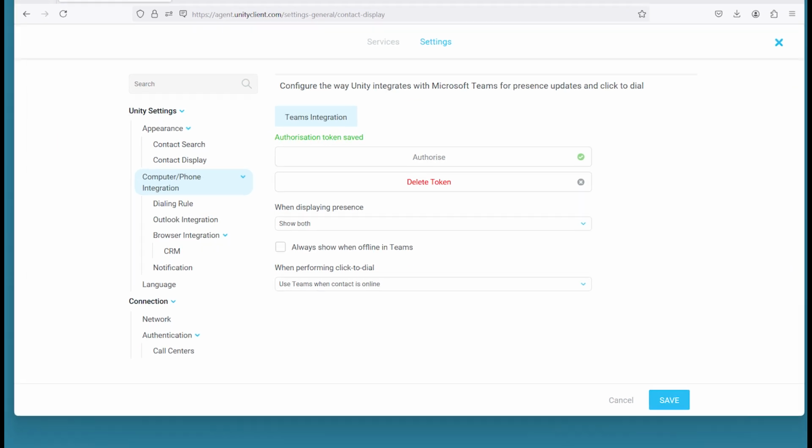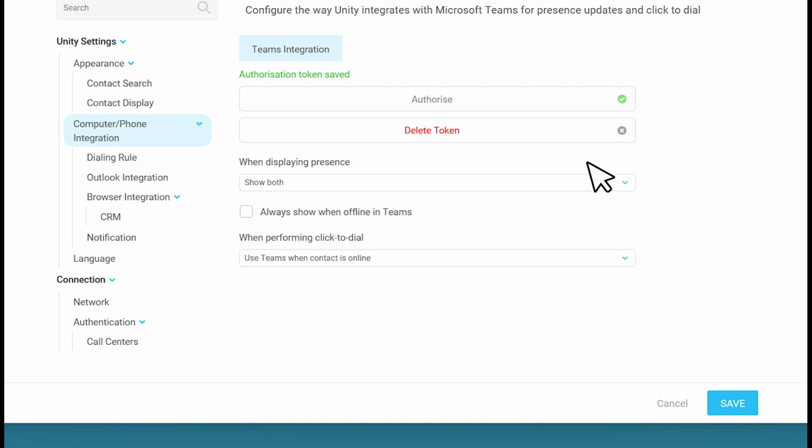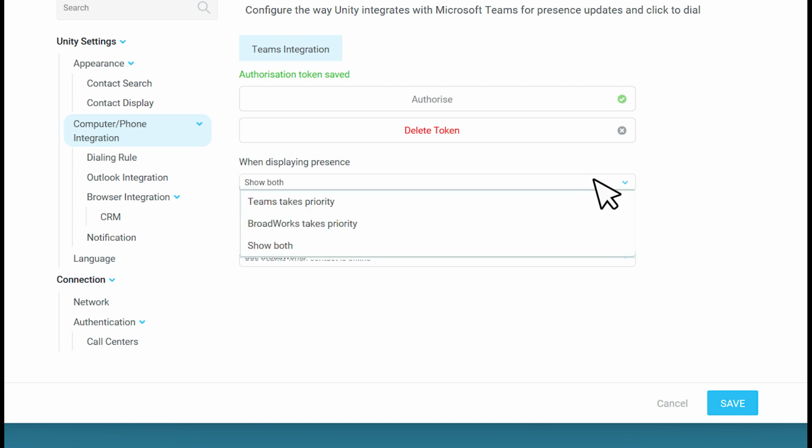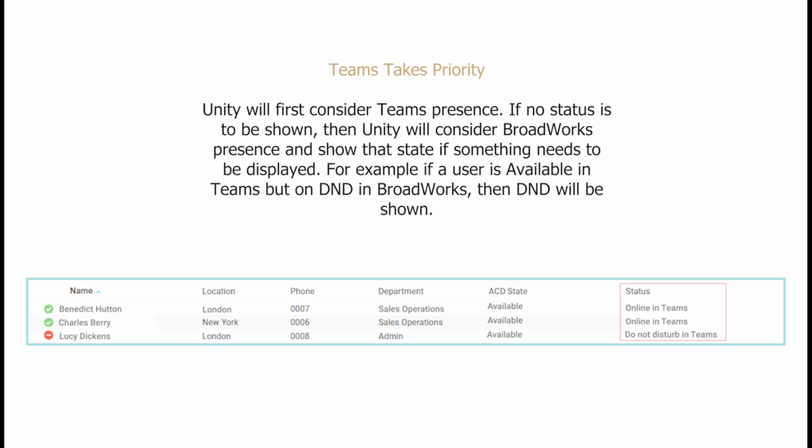To select which application takes priority, click on the drop-down menu provided to browse from all available options. If you choose to allow Microsoft Teams to take priority, then Unity will first consider Teams presence when displaying contacts, as shown in the box below. However, Unity will then consider BroadWorks presence and show that state if something needs to be displayed. For example, if a user is available in Teams but on Do Not Disturb in BroadWorks, then Do Not Disturb will be shown.